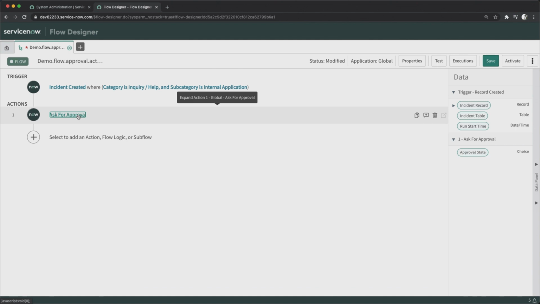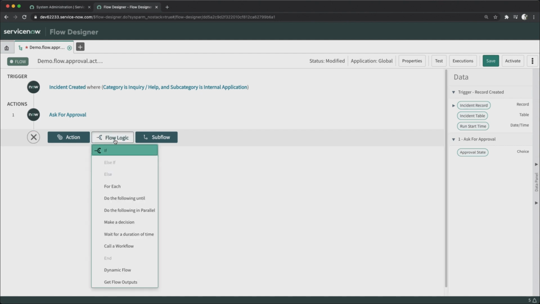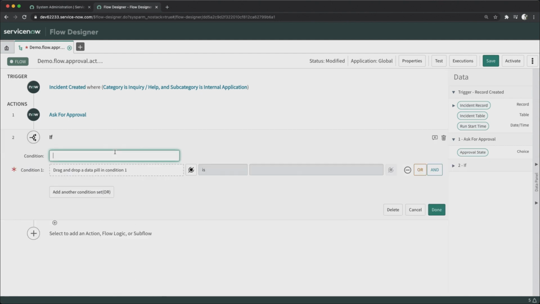But let's say the record gets approved. What exactly do you want to do? This action will definitely help you to trigger the approvals, but once the record is approved, what do you want to do next? In that case, you can select another action. So what I will do, you can select here "if."